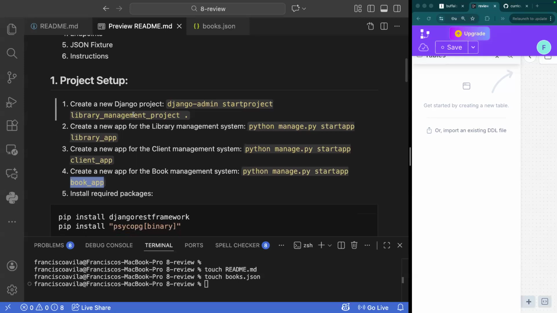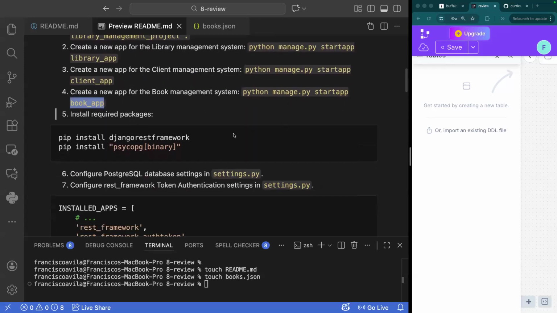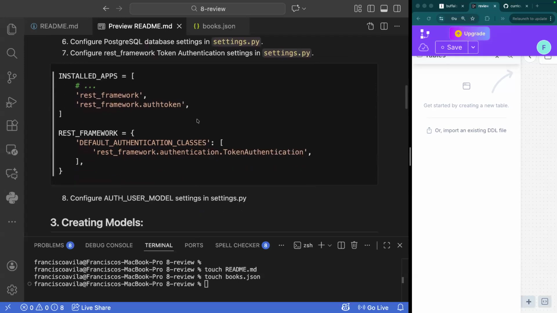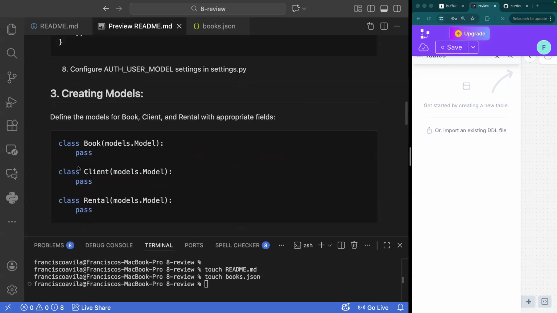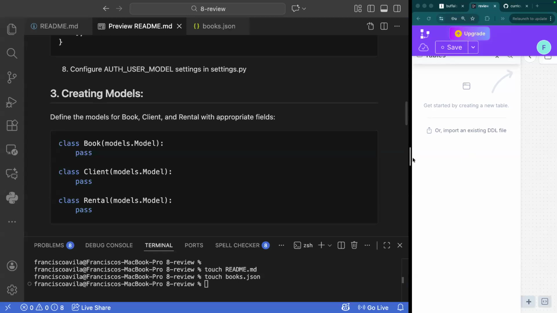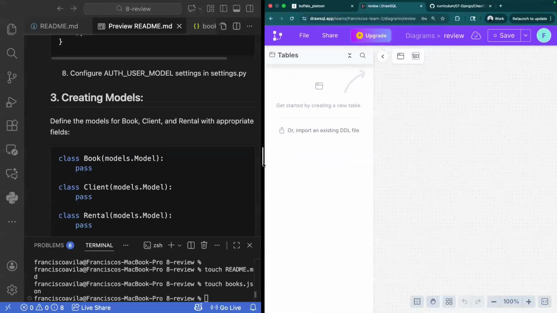Of course. All right, so here it goes over a couple of installments that we may have. It tells me how to get REST framework authenticated. And then it goes over my 3 models. So it looks like I have my book, my client, and rental. So I'm going to go ahead and simplify my life by making sure that that is included here.